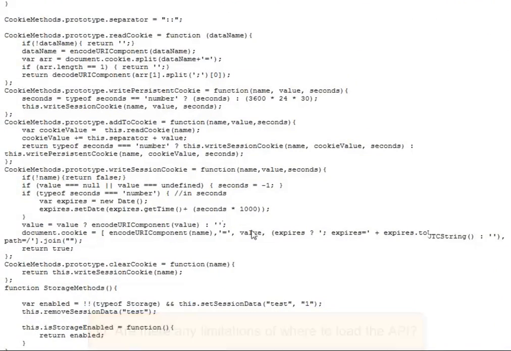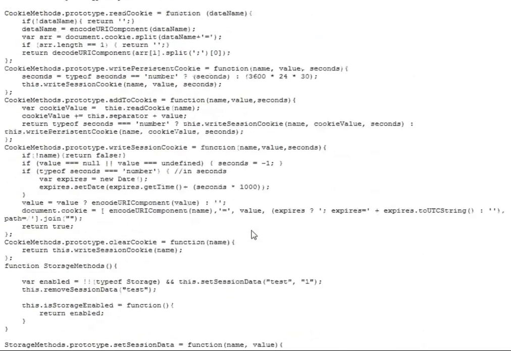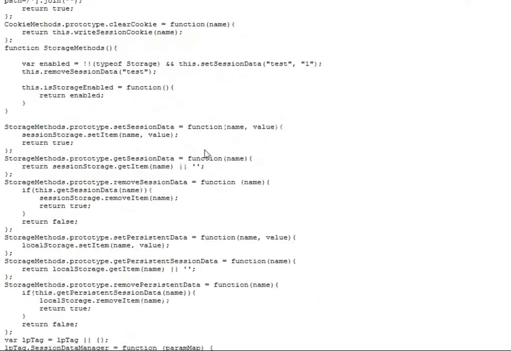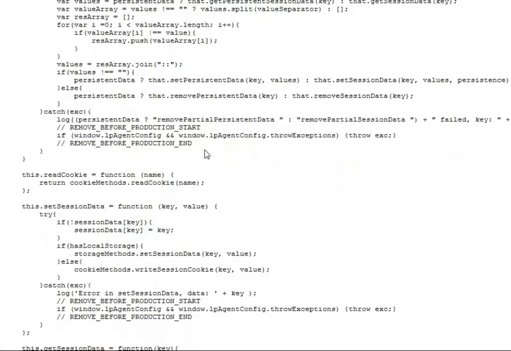You can load the API whenever you want. It's up to you. The API itself checks if the page has loaded or not, so that if the page is loaded already, then it doesn't bind to the onload event. But if the page hasn't loaded, it binds to the onload event to start working. So there's a code sample.